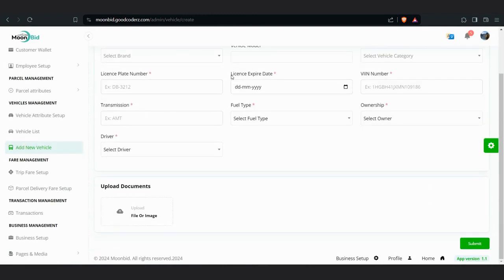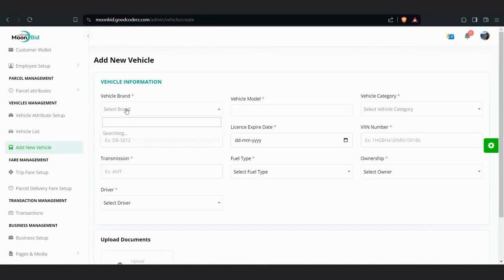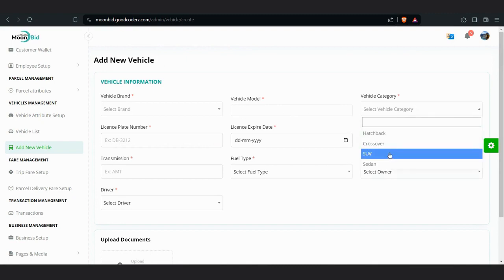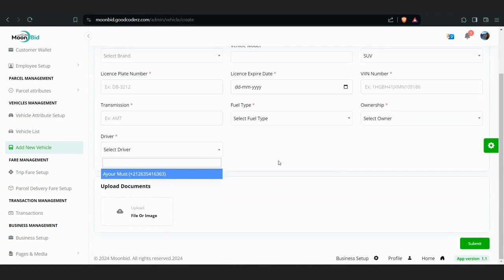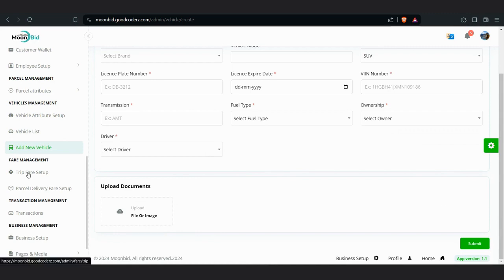Now coming to add new vehicles, we can just add new vehicles right from here by entering vehicle brand, model, category, for example SUV, license plate, and other ownership details. We can select the driver who's using this specific vehicle. We can upload the document and press submit to add the vehicle to the platform if that's needed.